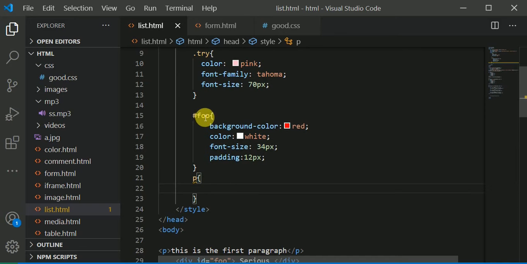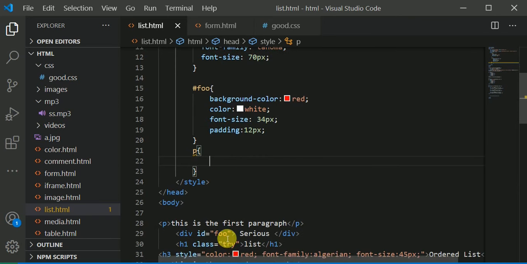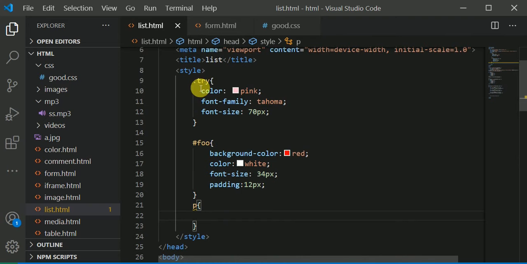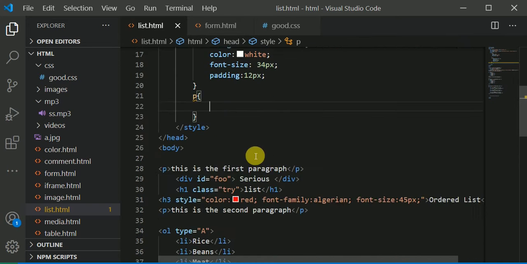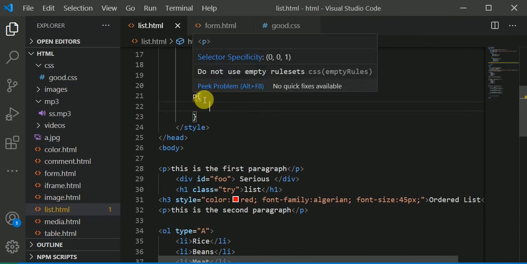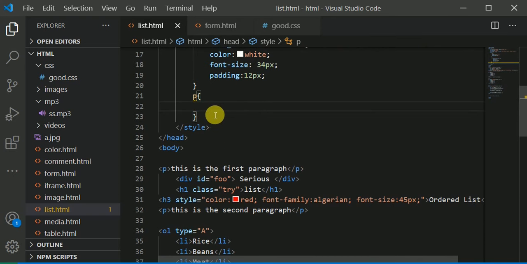But here we create an ID. The name of the ID is FOO. After making the declaration, we now put it here. As you can see here, for the class, we use a dot to define that this is a class. Then the name of this is Y, and we implement it here just with this. So for this tag, any P tag must make use of this.